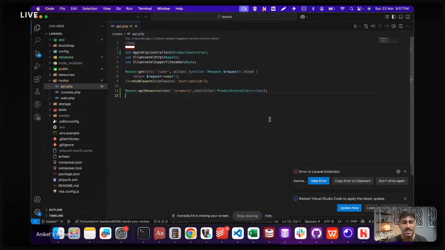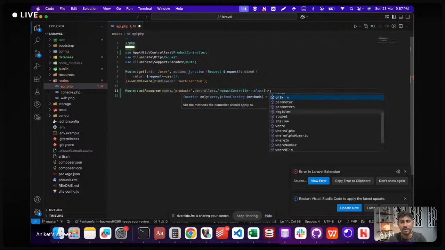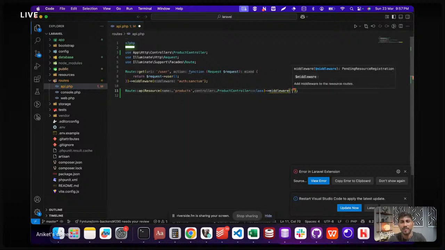Okay. So this is how I simply define my API resources, right? Generally this will have a middleware. I don't want any of the users to directly update my products, so this will have a middleware of Sanctum, right? I will just skip it for demonstrative purposes.